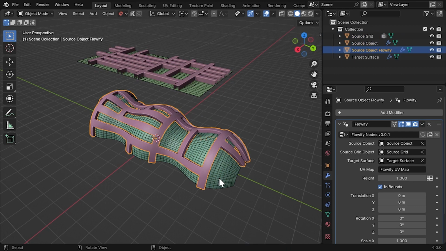A new object will be created for the distorted object, with the same name as the source object, but with Flowify added to the end. If you have any issues at this point, do get in touch via info@configurate.net and I will do my best to help.